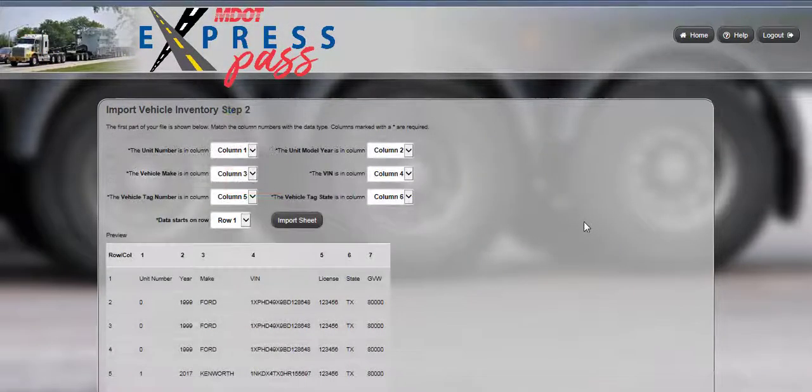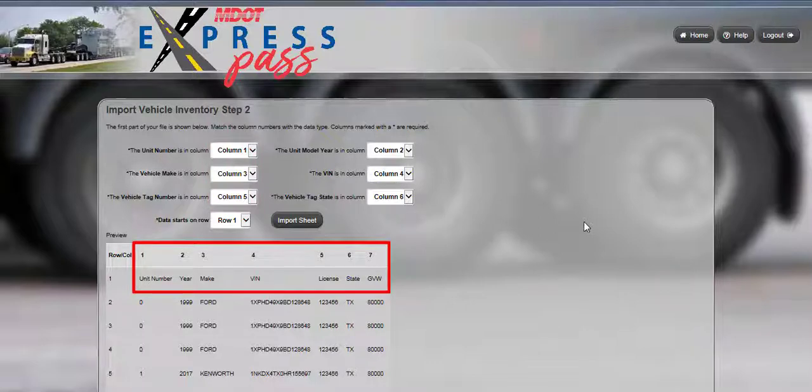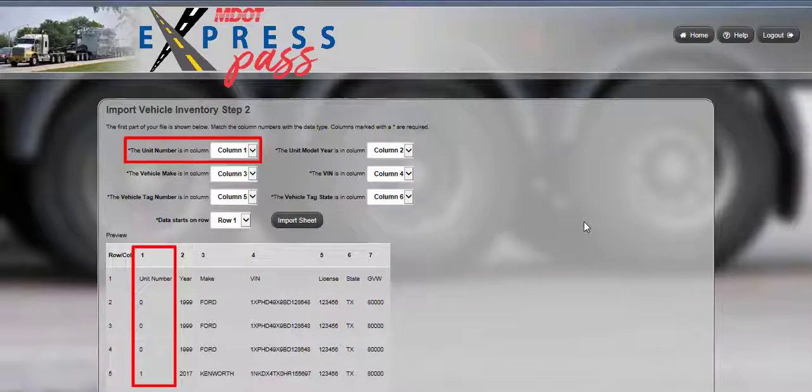This will display the Import Vehicle Inventory Step 2 screen and list the information from the uploaded file. Make sure the unit number, unit model year, vehicle make, VIN, vehicle tag number, and vehicle tag state column drop-down lists match the column number on the uploaded spreadsheet. For example, the unit model year drop-down should reflect the column the unit numbers are listed in the spreadsheet.